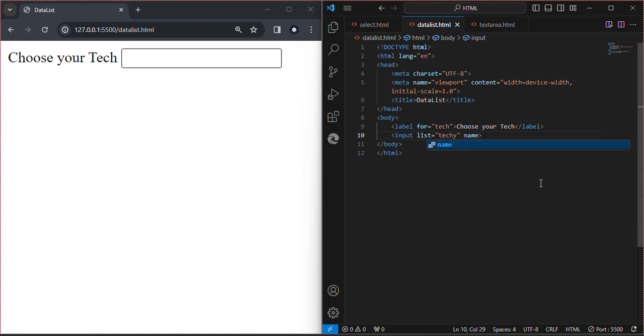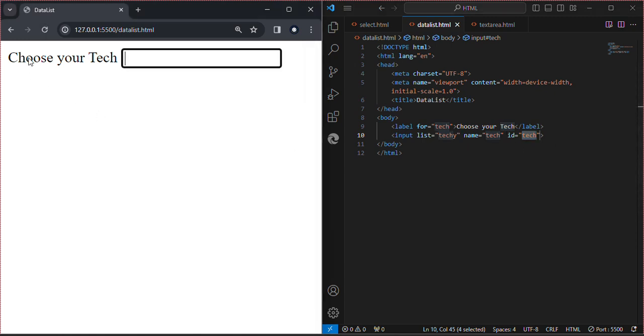And what is the name of the list? I'm writing the similar thing for the name attribute. It is a kind of tech, and even for the ID we need to mention a unique ID. I'm just giving this tech. Okay, right, so that's it. When I click on this choose your tech, we're able to see it has been auto focused.